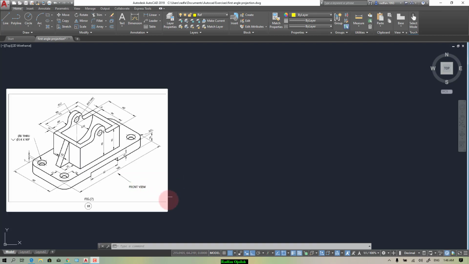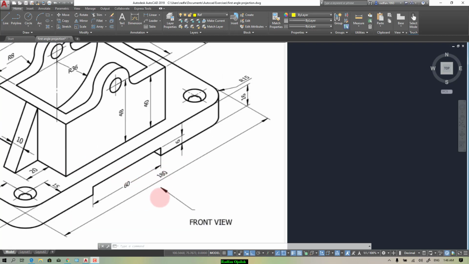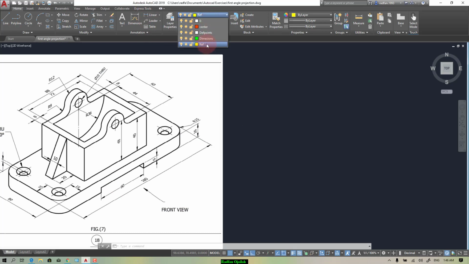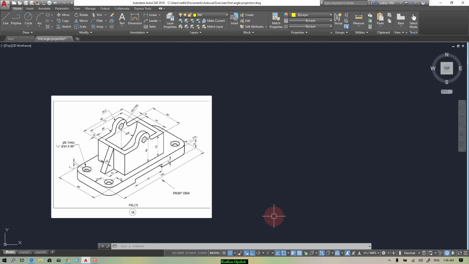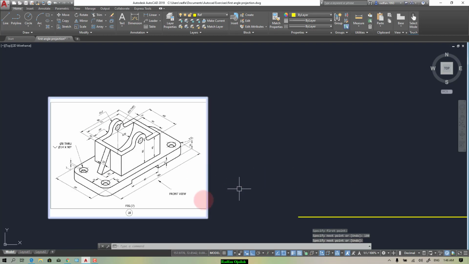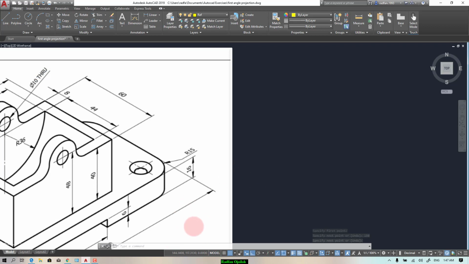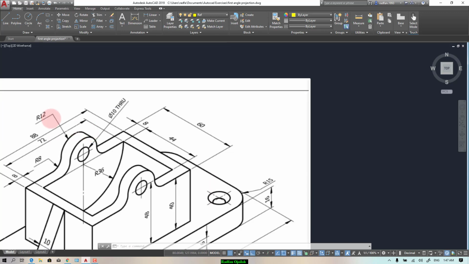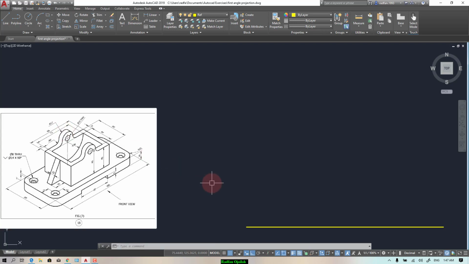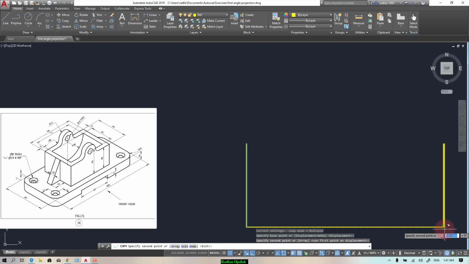I'll pick up the front view to start with. So we have a 180. We select the layer, which I named ref, and start drawing a line that has a length of 180. After drawing this line, the second line will be the vertical one, which is 16 plus 48 plus the radius of this circle, which is 12, and that is 76, I think. Yeah, it's 76.